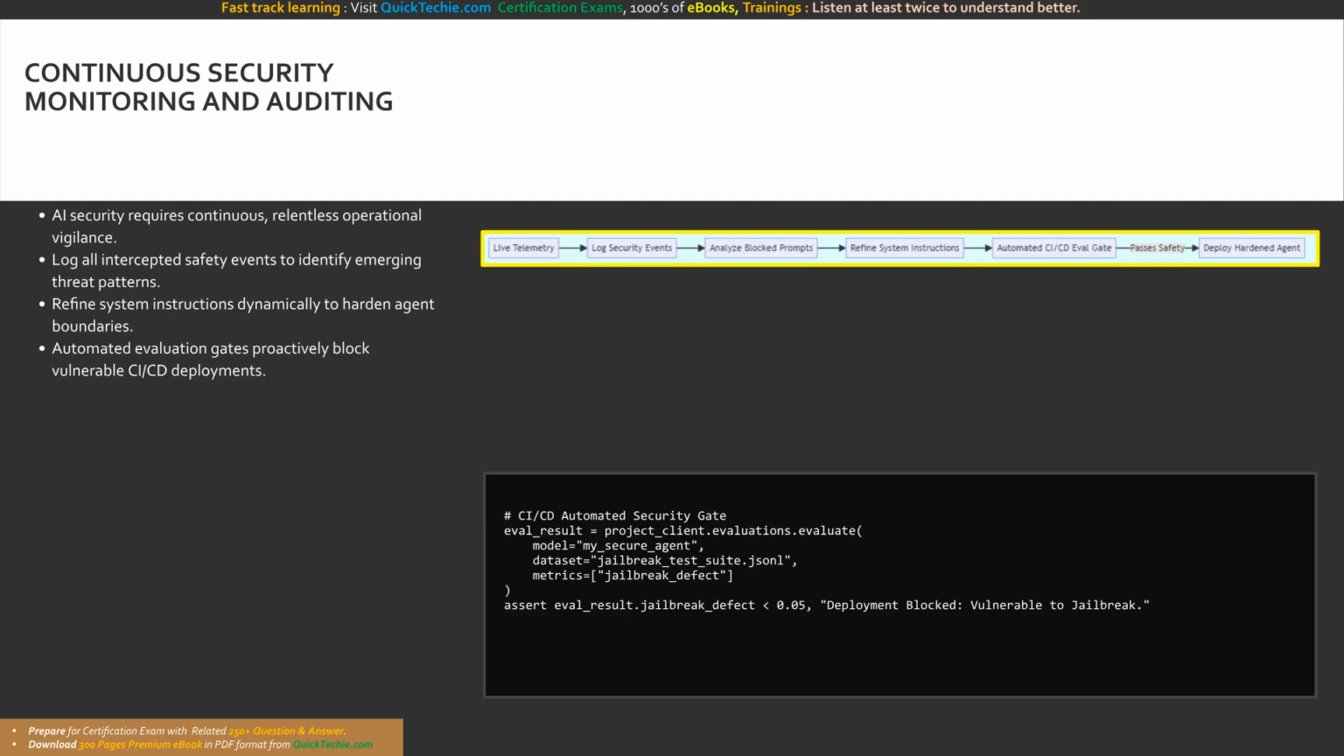By programmatically running malicious test datasets against your agents, you can automatically measure critical safety metrics like the hate speech defect rate or jailbreak vulnerability. If an automated security evaluation fails, the pipeline automatically blocks the deployment, acting as an impenetrable quality gate.